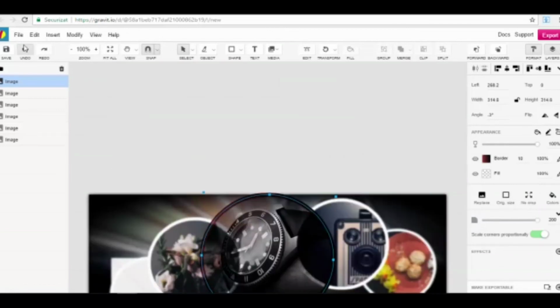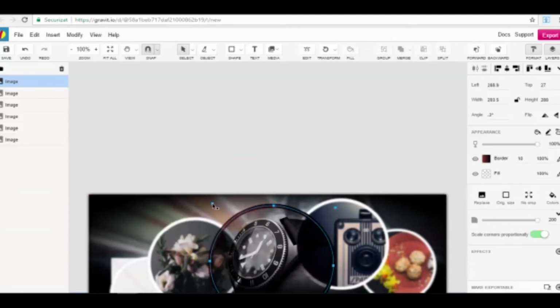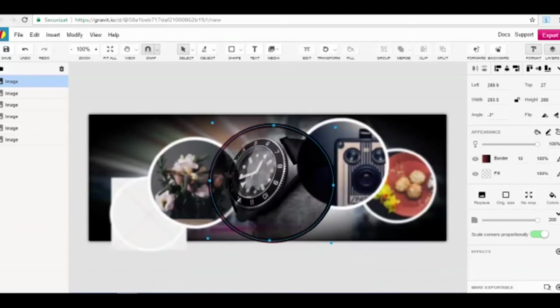Let me undo it because we didn't want the original size. Okay. Scale corner, proportionality. Okay, this is another option. Basically, we can scale it from the corners. Okay, we can make it larger, smaller.